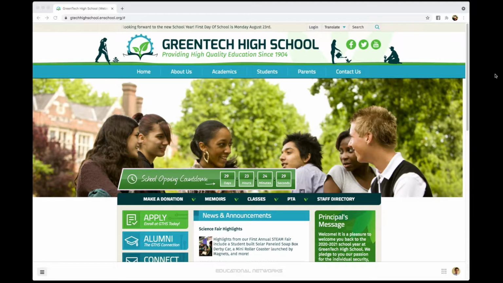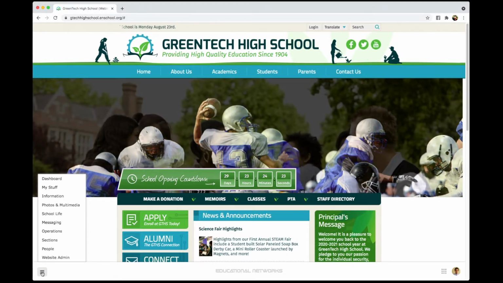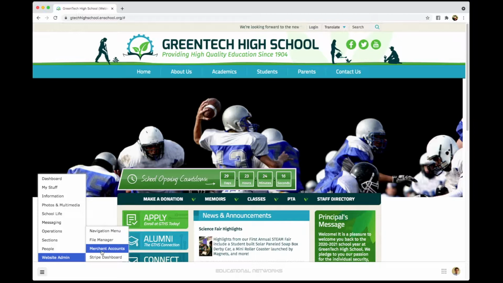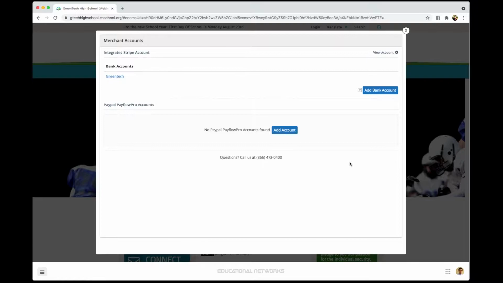Our first step with setting up a merchant account is to head over to the hamburger button and then go over to website admin. Next, we want to go in and select merchant accounts. Depending on whether or not you've already set up a merchant account, your screen is going to look a little bit different.